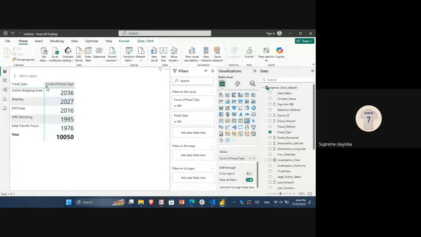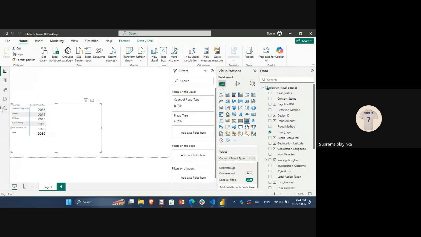So I want to click on this drop down. You can see online shopping scam is the most fraudulent way of getting money online. So we have online shopping scam. So you want to go back to your report. Now this is a report, right?